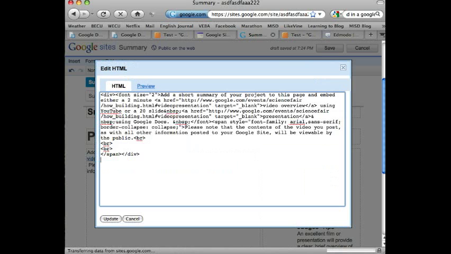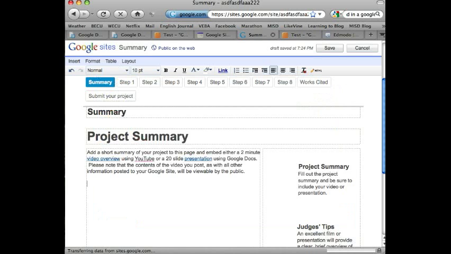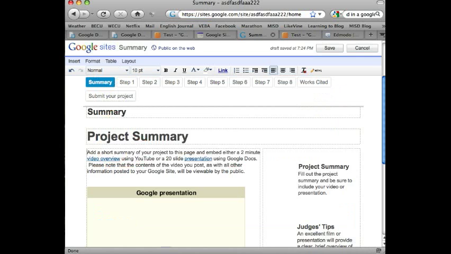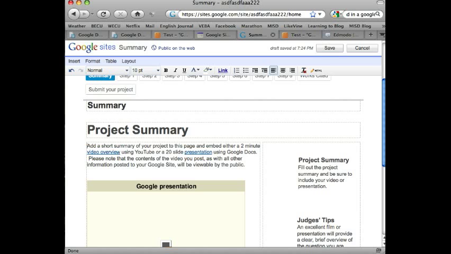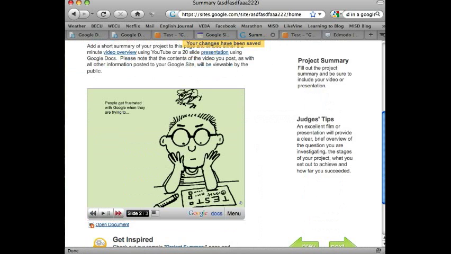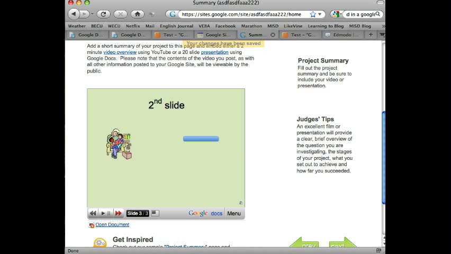If you don't see a lot of writing, cancel, click in the middle, click HTML again. Then click your mouse at the bottom of all this code, paste the code for the slideshow, and click update. And then you can see it's here. When I click save, I can actually view my slideshow. And this is how your judges will be viewing it.